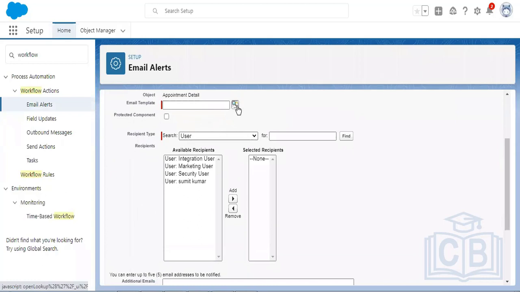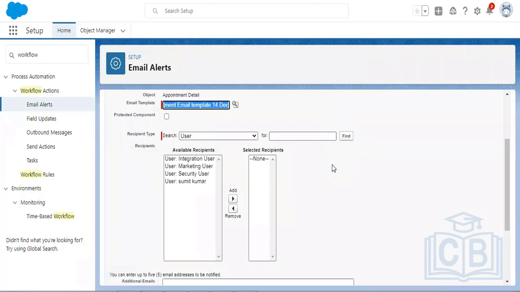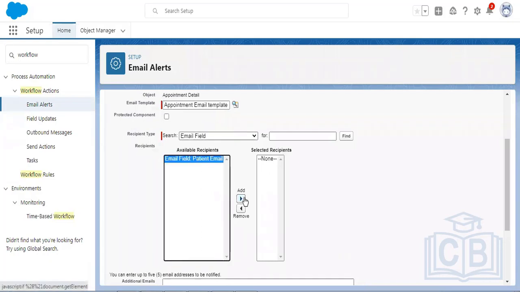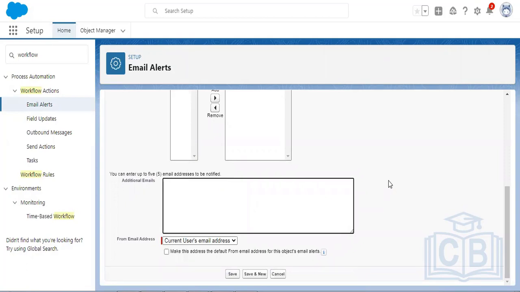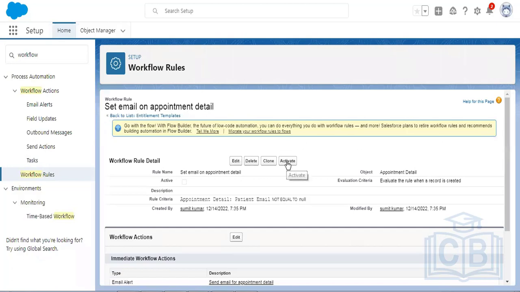Which email template will I be using? The appointment email template, 14th of December. Now, who should be the recipient of this email? The patient email field. And if I want some additional people to be notified, I can add their email here. Otherwise, if I only want the patient to be notified, he will be notified. Click on save, click on done, click activate.